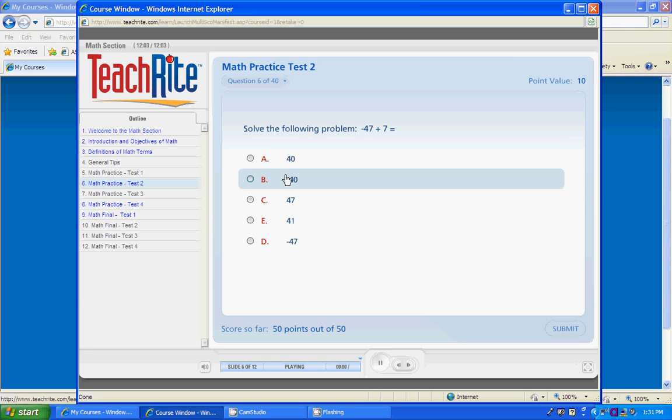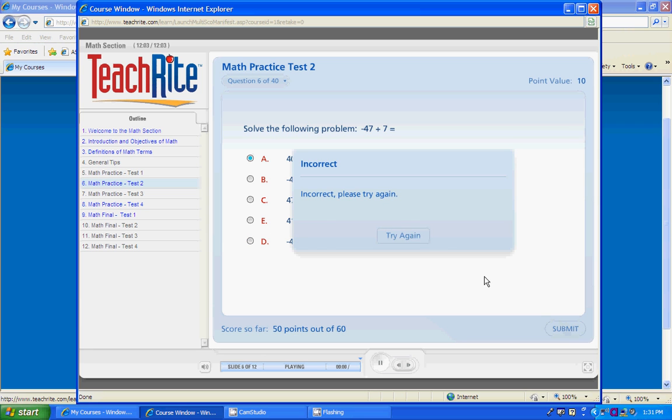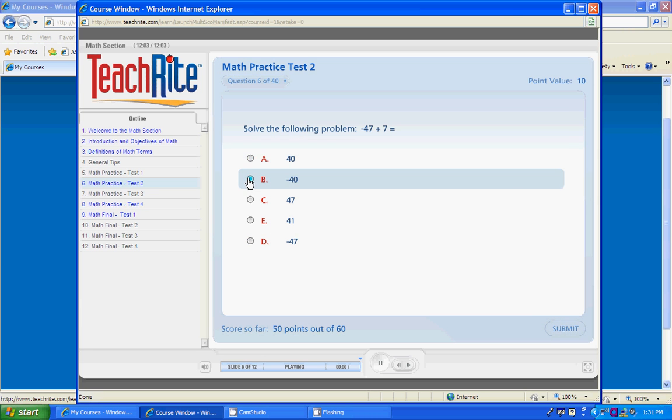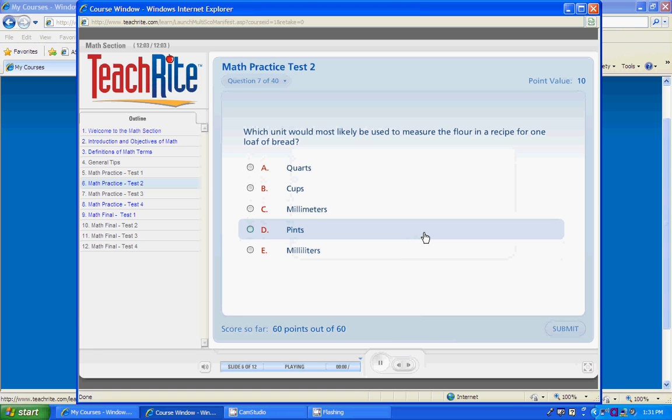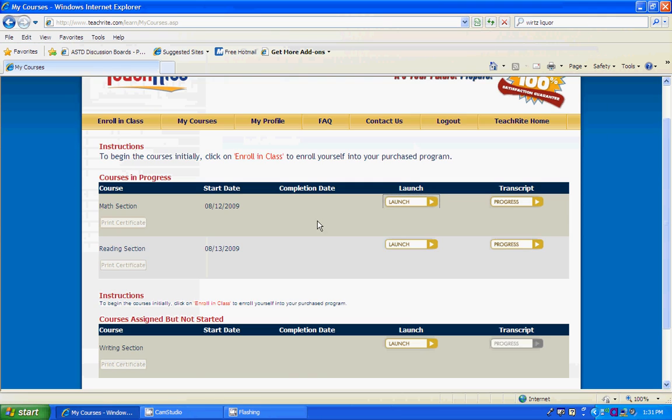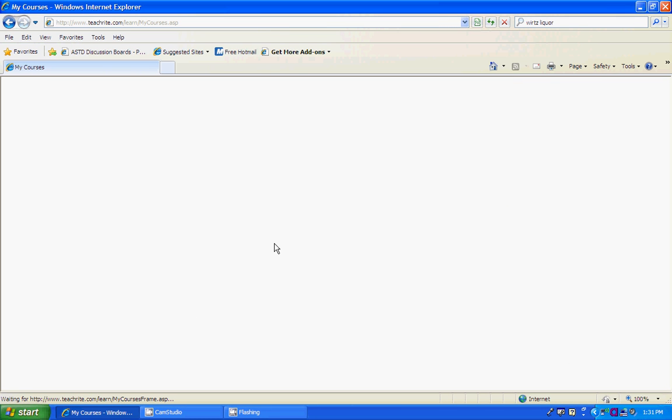We'll go ahead and click Next, and we'll try here. And you'll see that we got that incorrect, but now it's going to let us try again. So we'll see if B is the right one, and it is. And you'll keep going. That's how the practice tests work. Let's close up the math one and take a look at the reading to see what that looks like.